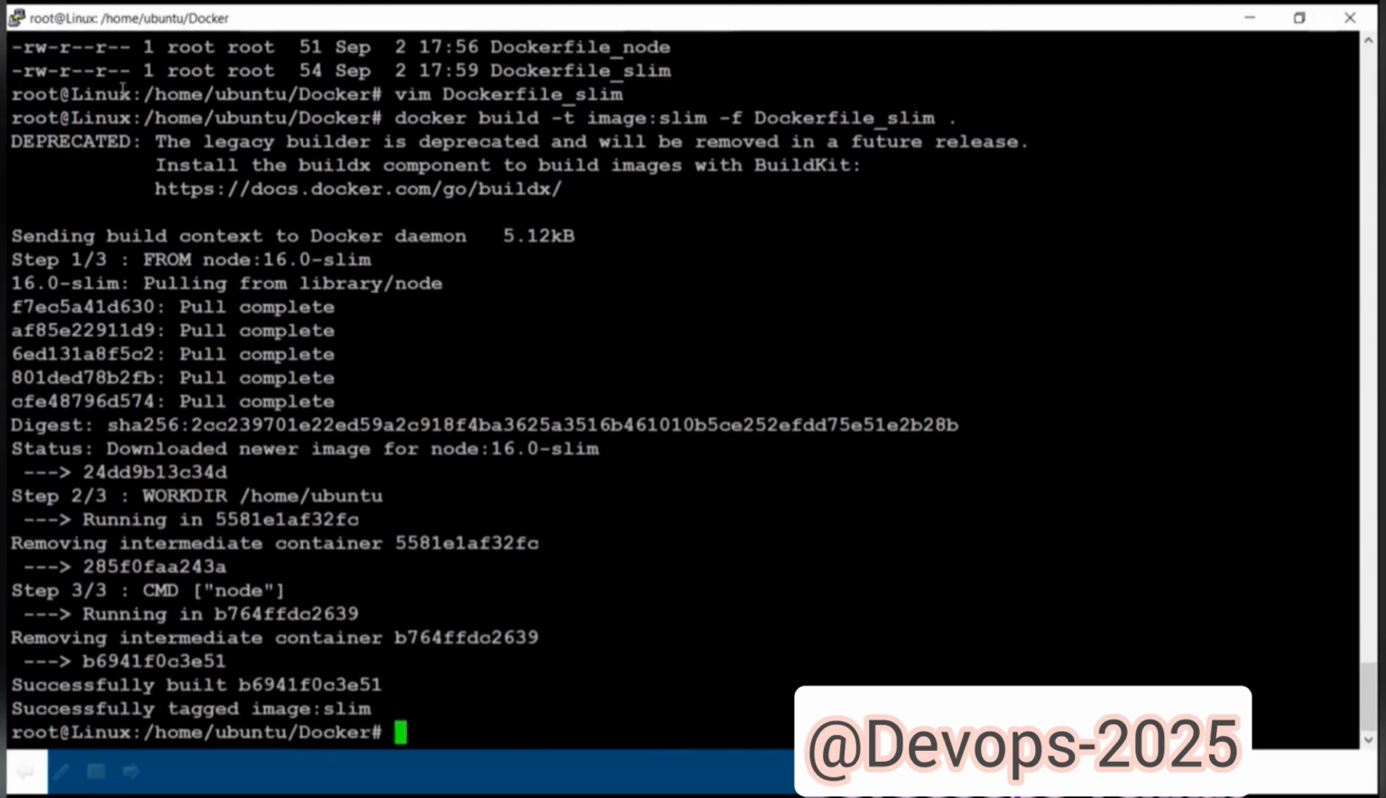Sometimes we are working with a Node.js application. That time we need not use the Node.js base image blindly, because that contains unnecessary files and directories which are not needed for us. So whenever we need only Node.js, that time we need to take slim variant base images and create the Docker image.